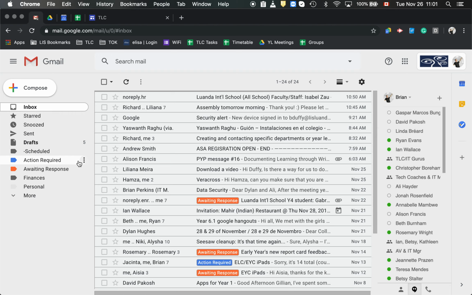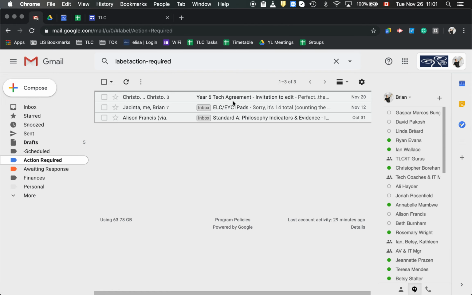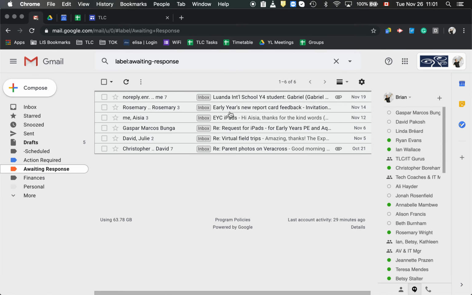I want you to think about it slightly from a different perspective, though. Instead of putting things into a folder, what we're going to do is label things so that if I click on any of these labels, only the emails that are labeled with that specific thing will show up. So if I go to my action required label, only those emails that were labeled action required will show up. If I go to awaiting response, I know that only those are the ones that are going to show up there.